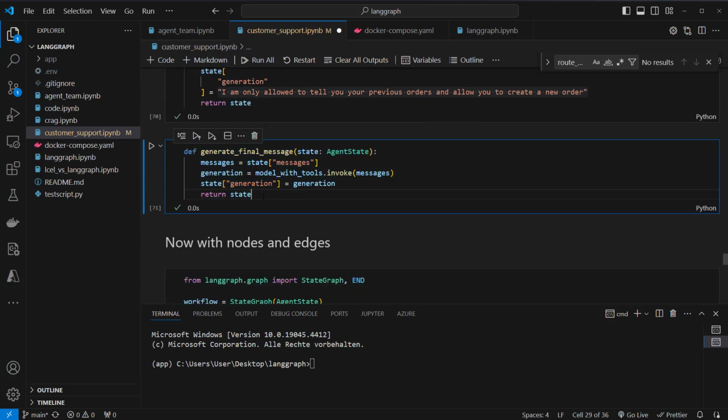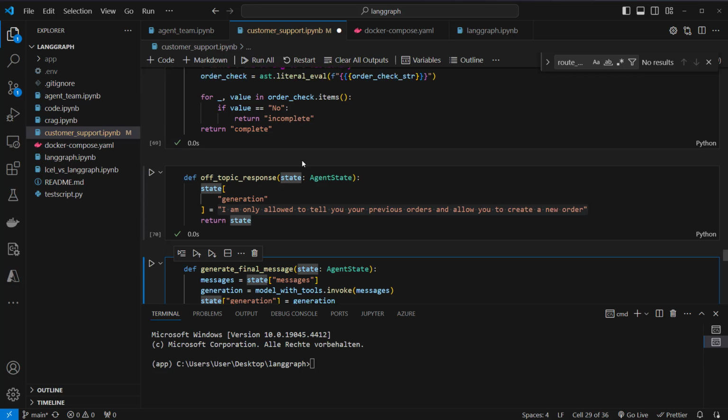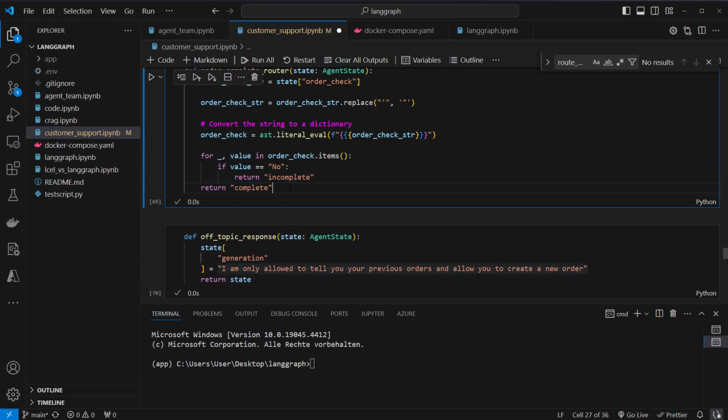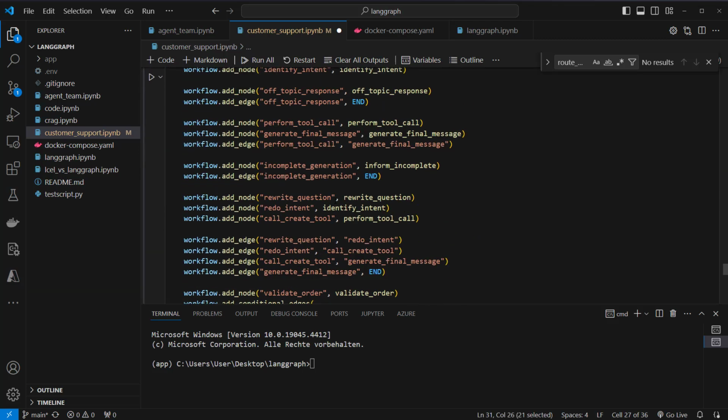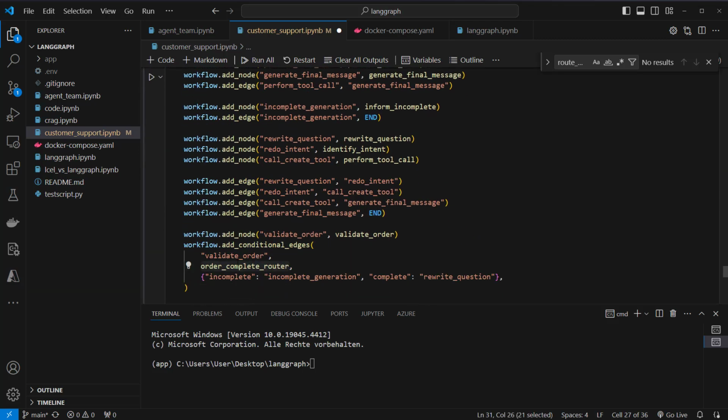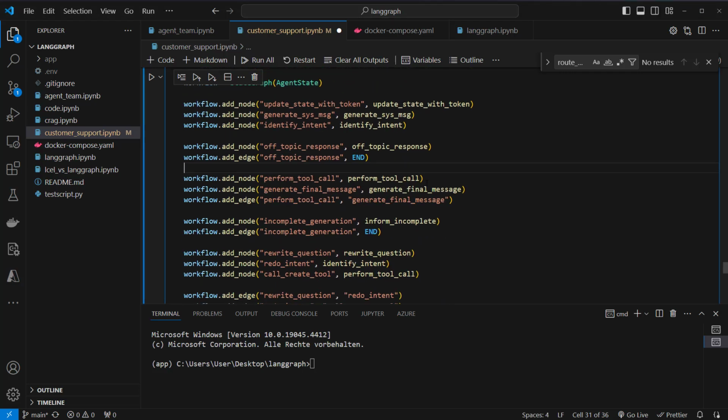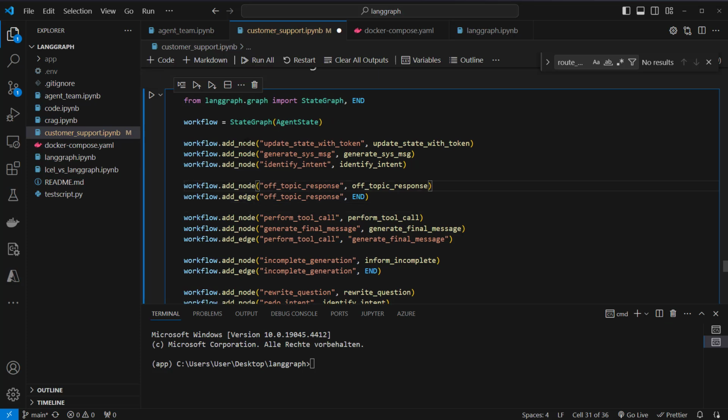So every function which we use in a node returns state and works with the state. Everything which is used for branching returns just a string, and this is then used in a mapping. So in this mapping, it looks like this. We've got our router function, and here's the mapping. If the return value is incomplete, then we will route to this node. If it's complete, then we will route to this node. In the introduction of this series, I showed you what nodes are and what edges are, and this is how we're going to use it.